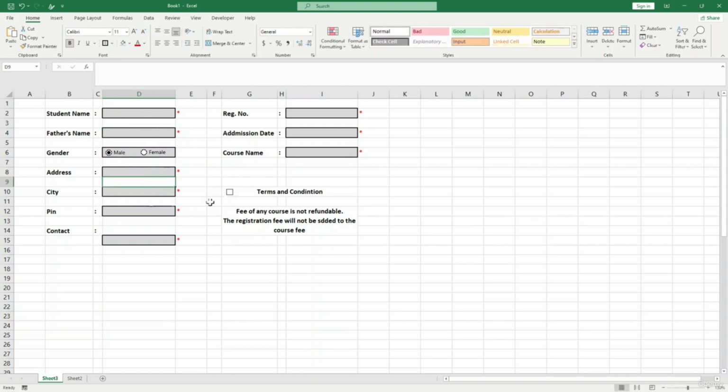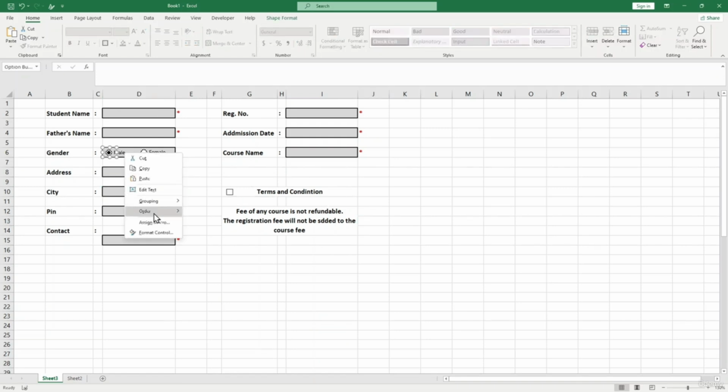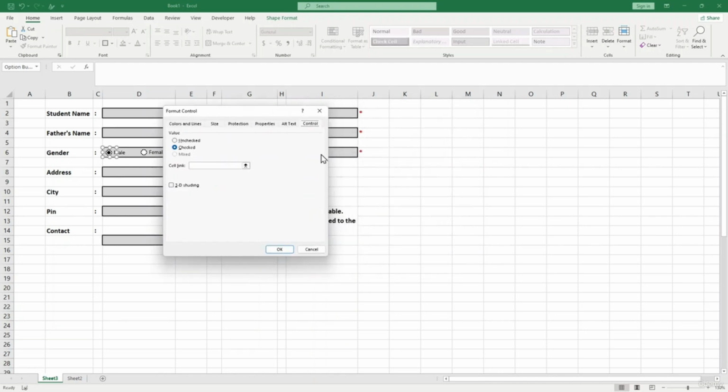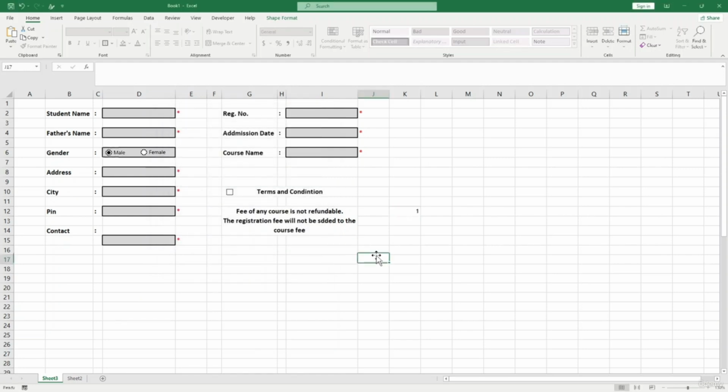Okay, the next thing I'm going to do is right click and use Format Control and use this one. Let me use the cell link, then hit OK. Now let me show what will come. It will come up like this. When I click the female option, it will come up with 2, and when I use the male, it will come up with 1.